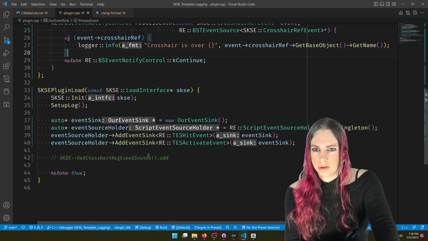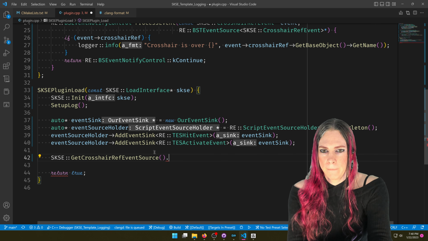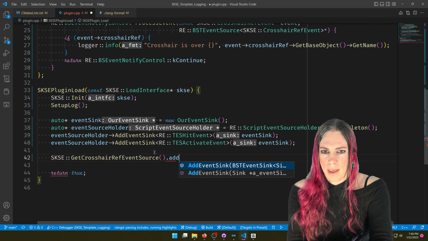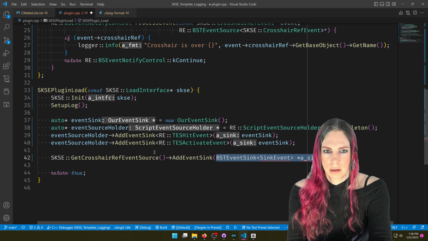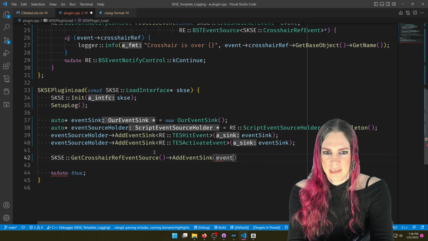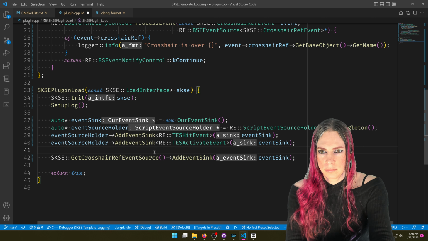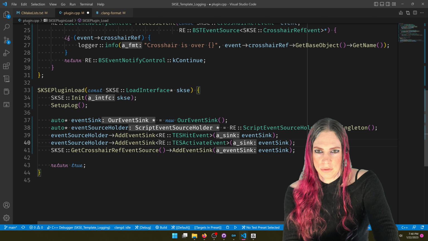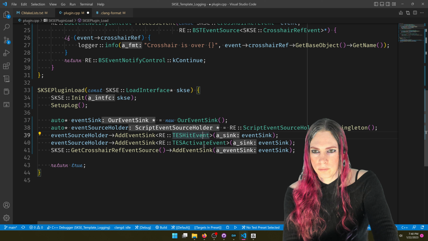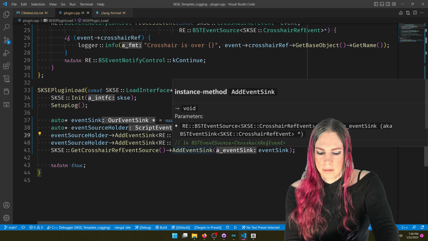We'll have to register the crosshair ones. So here we go. Add event sink. Really, what specifically just does crosshairs? I don't think you need to give it something like this. Save.